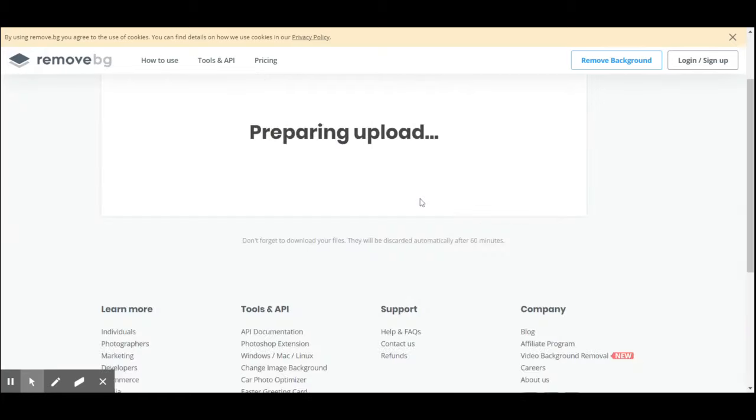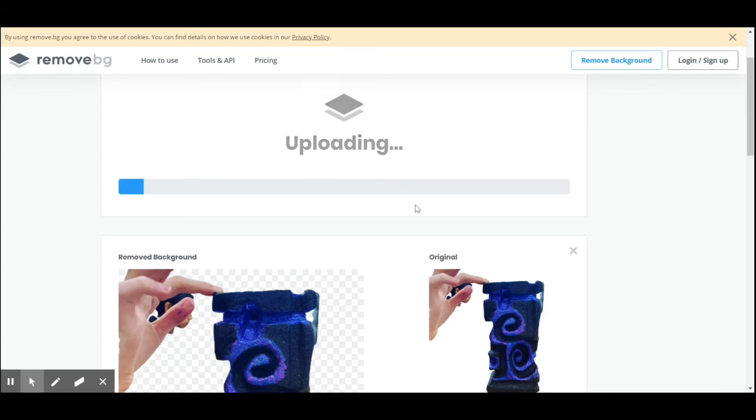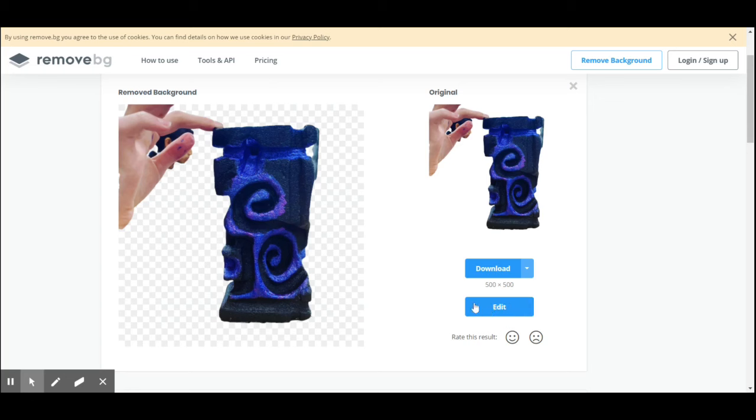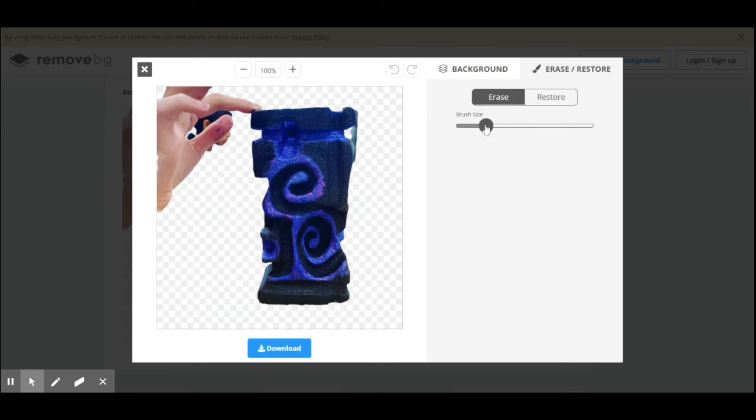The website is remove.bg. Once in the website, you will either upload or paste a copy of your image, and then it will bring it up and will have removed the background for you. Now, sometimes you have to edit it a bit, so click Edit, and then you'll have the option to erase or restore. You can change the brush size to make this go as fast as necessary.